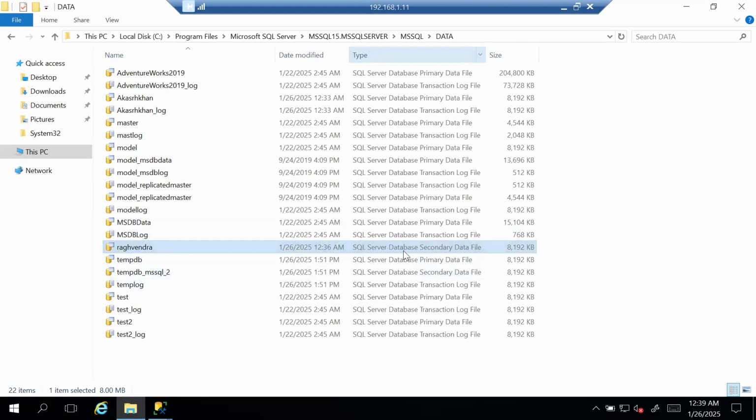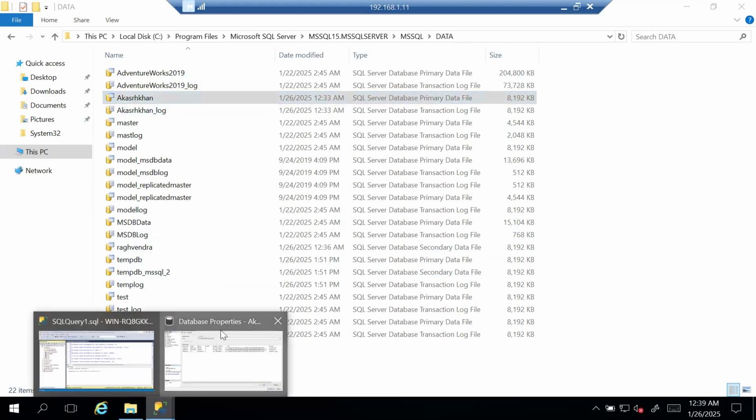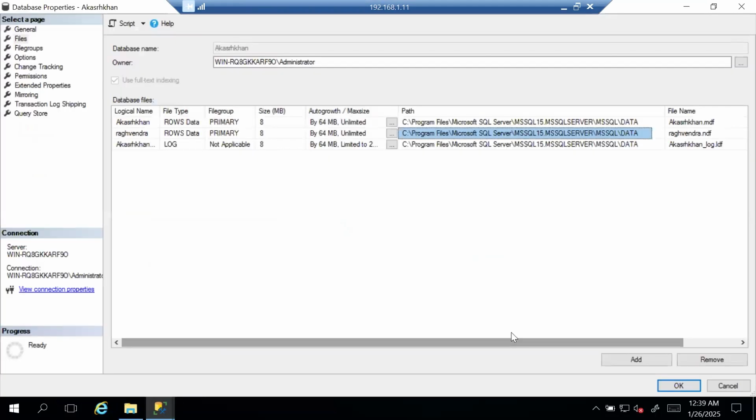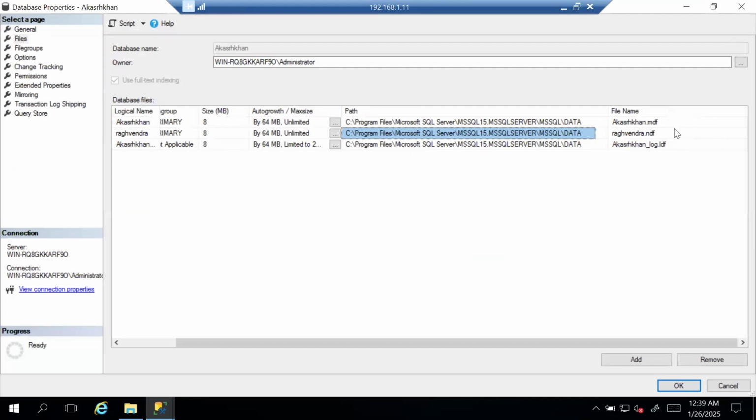You can see here the SQL Server database secondary data file, right? And this is our primary data file. You can also check from the same place. Let me go back to this. If I expand this, you can see the extension as LDF for the log, and NDF, new data file or next data file, right? This is clear.